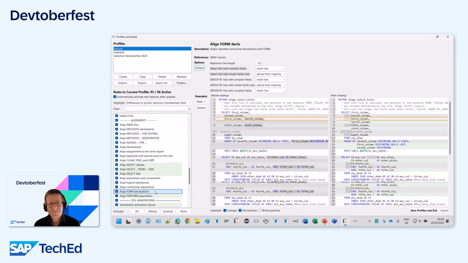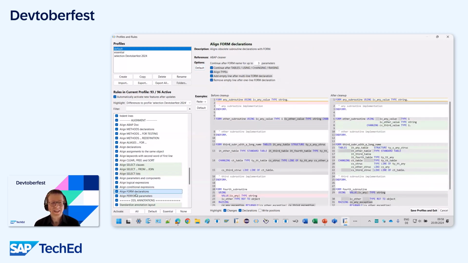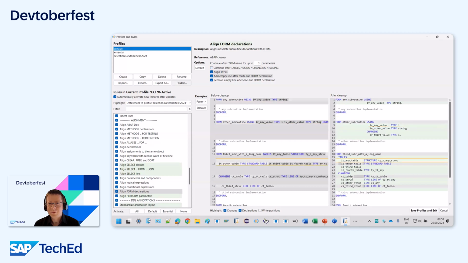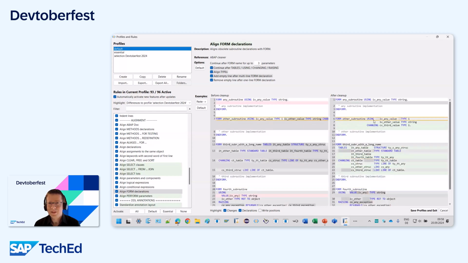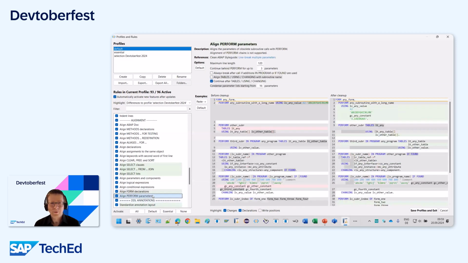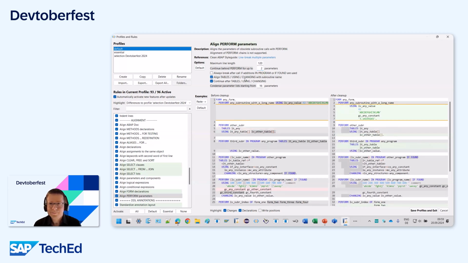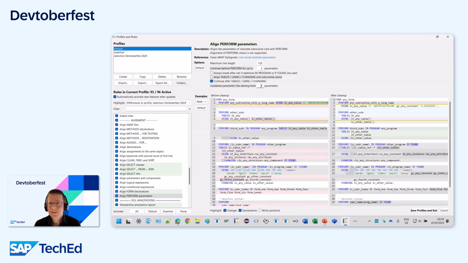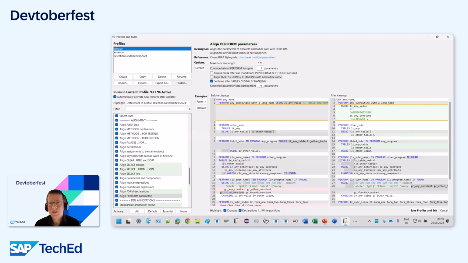And for some legacy constructs, we also added align form declarations and perform parameters. So these can be aligned. They are a bit like method declarations, obviously, and this is maybe the more traditional way to format them. I personally like to continue behind the keywords. Just do it as you like. And the same, of course, for calling them, for perform. Again, sometimes you have a lot of parameters, so you can decide whether you want to condense them in one line or whether you more or less always want them to be below each other. So that's the news for the ABAP language.